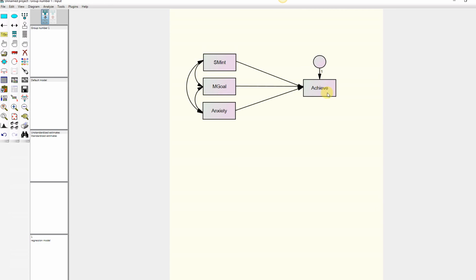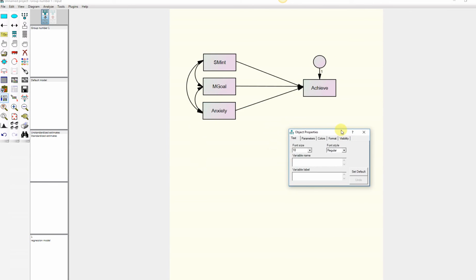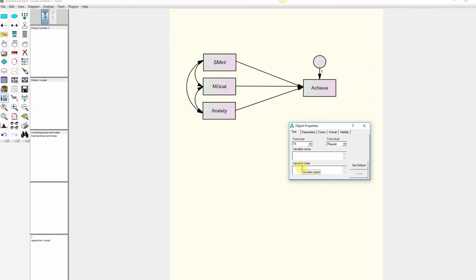Now with the disturbance term, I have to give this a name. So what I will do is I will right click and click on Object Properties, and I can just call it a variable name. I might just call it D for disturbance, or E for error, or R for residual. I'm just going to call it D for disturbance. And then click out of the box.